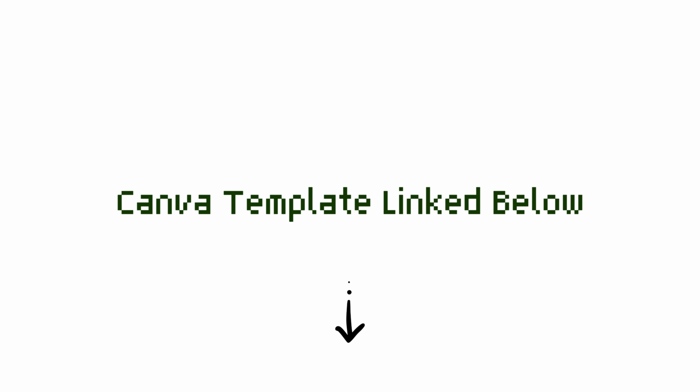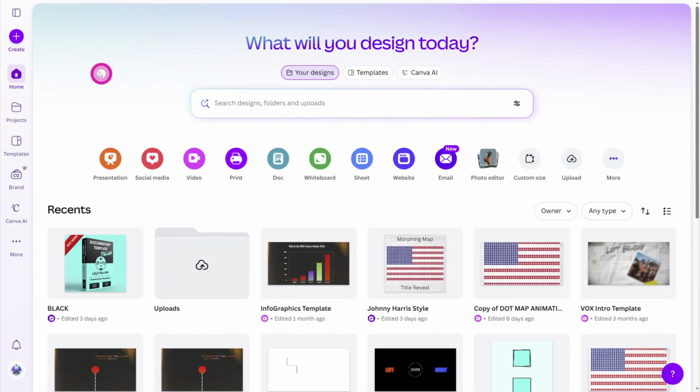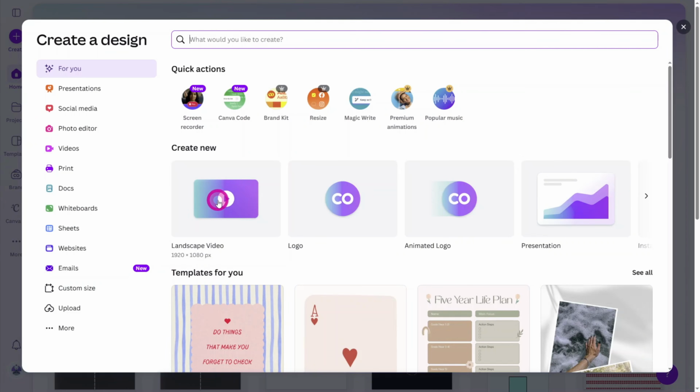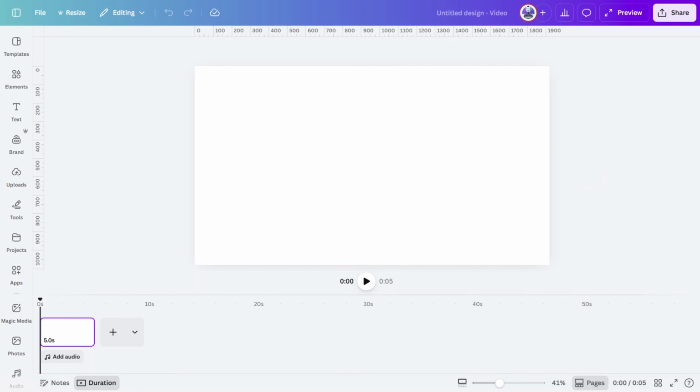Let's get straight into the tutorial. Open Canva and create a new design. I'm using a 16:9 video crop, but you can try this edit out in whatever dimensions suit your project.